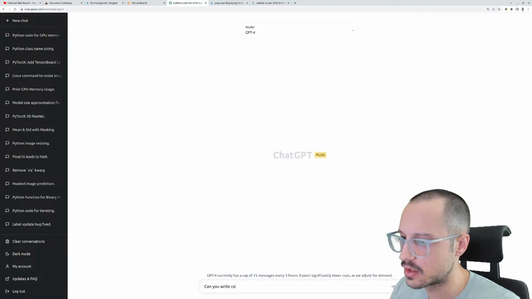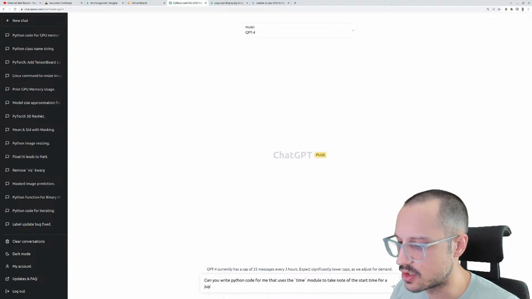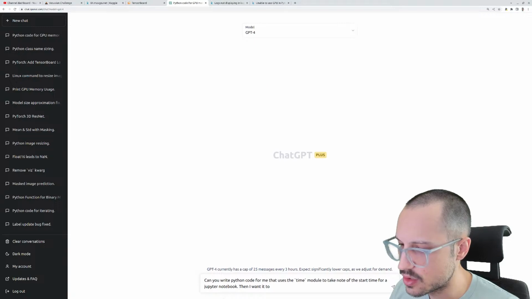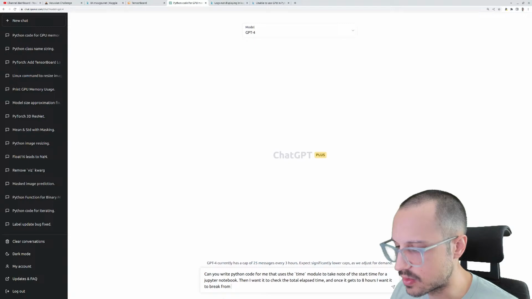Can you write Python code for me that uses the time module? Take note of the start time for a Jupyter notebook. Then I want it to check the total elapsed time, and once it gets to 8 hours, I want it to break from a for loop.